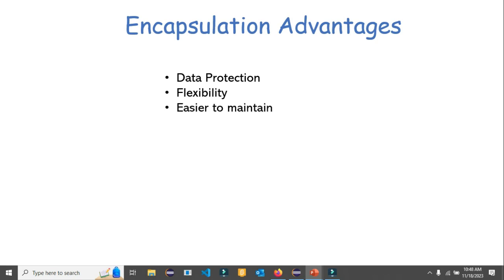Another advantage is that it is easier to maintain, as changes to data and action in a class can take place without being apparent on the outside, as long as the data and action can still be accessed in the same way. Therefore, it increases usability.